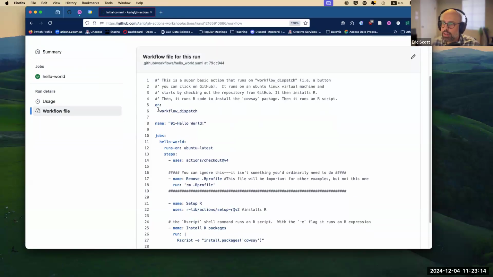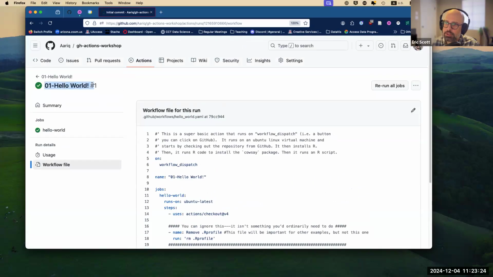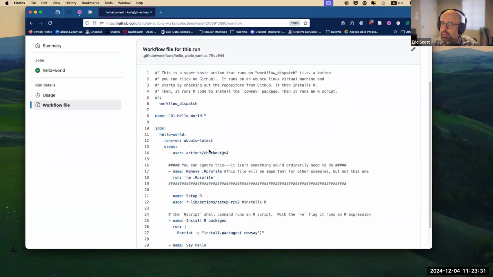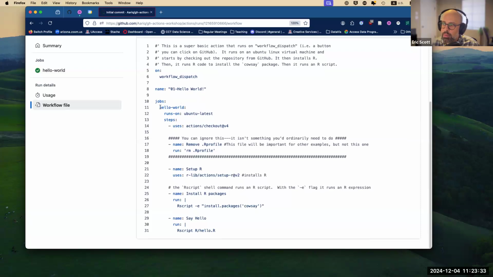So we have our triggering event, on workflow dispatch. We've given it a name. This I didn't show before, but this name, 01 hello world, populates this right here. That's all it does. It just gives it a name on this actions tab. Under that, we've got one job, which I called hello world, and it runs on Ubuntu latest. We have this actions/checkout, which again, is super common. Almost everything starts with that. It just gets the code and data that's in the repository onto this runner.